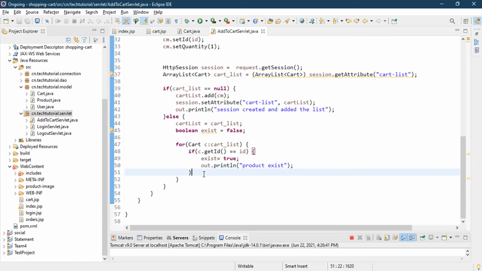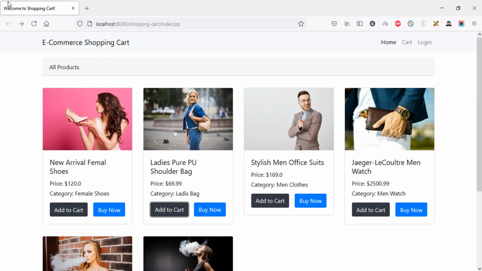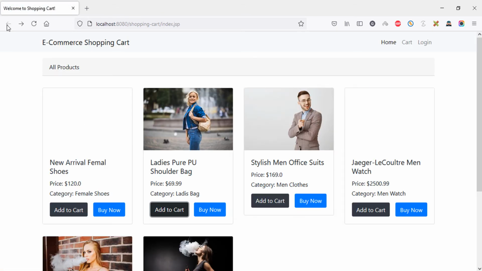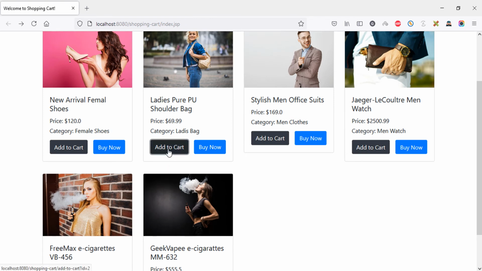Then if it doesn't exist, we'll do something else. So first of all, check it now. Go back to my browser and refresh the browser. Try to add this product. Session created and added to the list. And then if I try to add this product one more time, it says product exists.